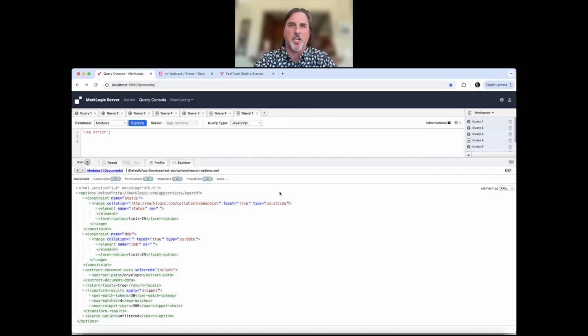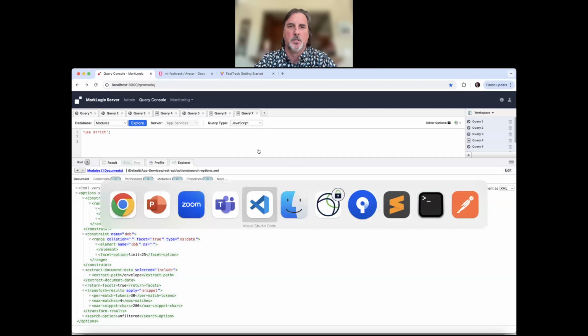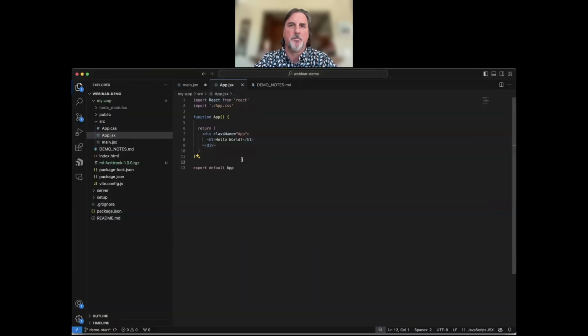So with that, we can jump into our React application and start writing some code and see what comes up in the browser. So I'm going to switch to my IDE. And this is just a vanilla basic React application scaffolded with the Vite framework.